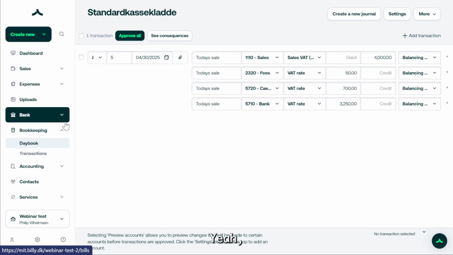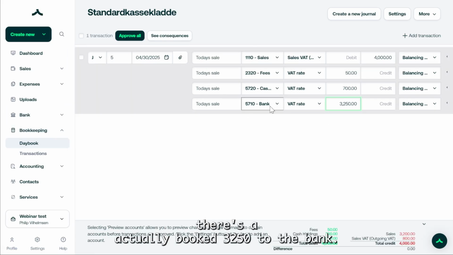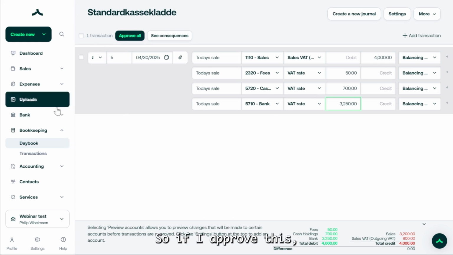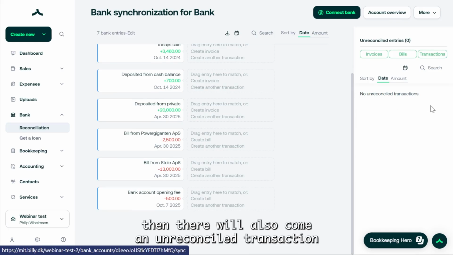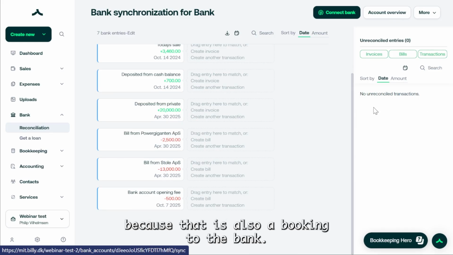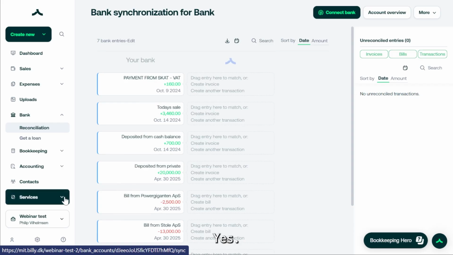But if I book this, let's say there's actually 3,250 booked to the bank. So if I approve this, then there will also come an unreconciled transaction, because that is also a booking to the bank.